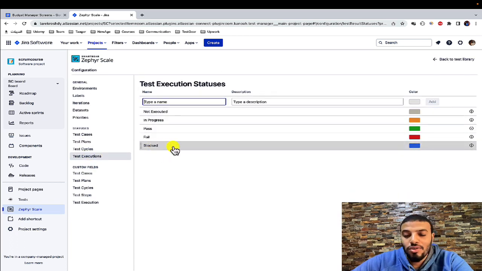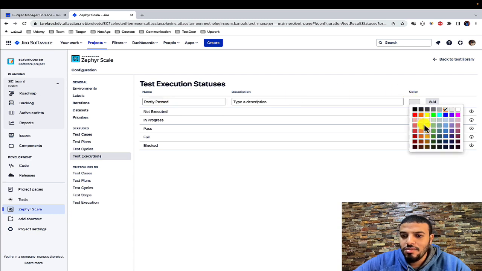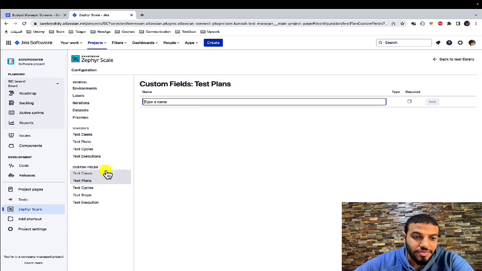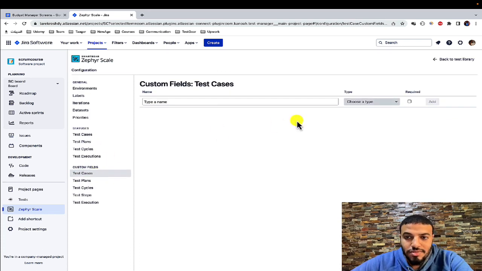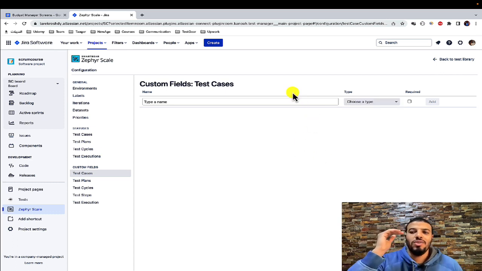So if you don't have a blocked status, or you have another status, let's say, for example, partially paused. This is just an example, okay? And we give it this label, add. This can also be done. And also we have custom fields. So for example, the test case, it has fields, right? I can add a field. We have precondition, we have steps, we have actual and expected result.